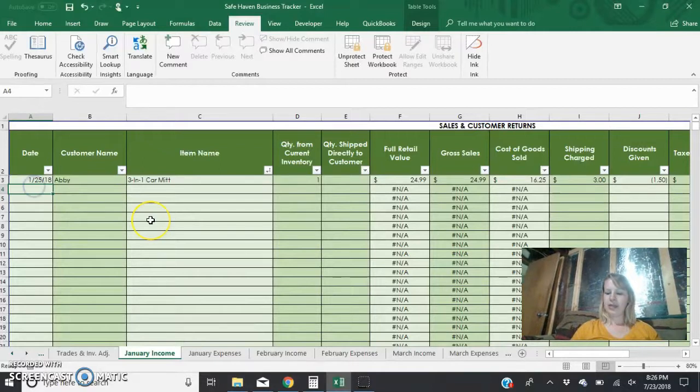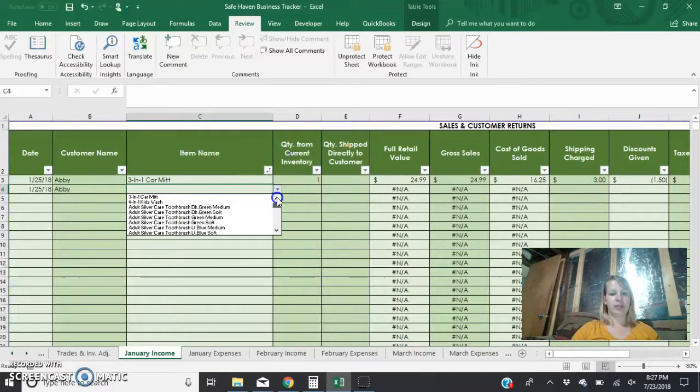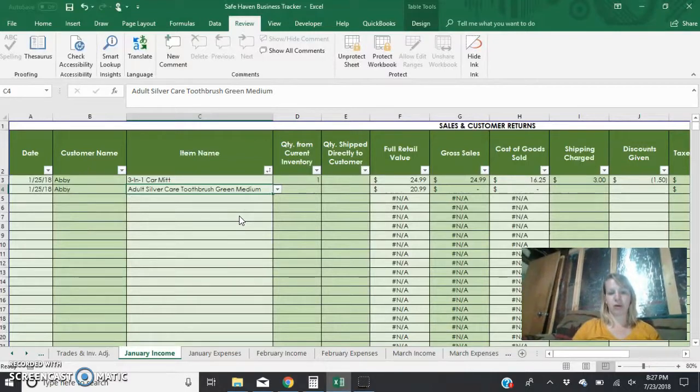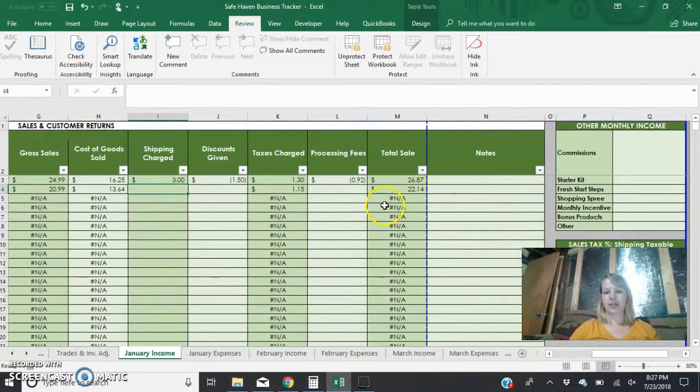Now, alternatively, if Abby wanted something that I didn't have in stock, I could go here and say, well, I don't have the regular green medium toothbrush, but I can order it for you and it'll ship directly to her. And in that case, I don't have it pulling from my current inventory. I'm going to ship it directly to her. This just bypasses that current inventory tab and still records the sale. So in that case, I got $22.14. I could say something like Abby is Becky's sister. If I need to make any notes about it, I can also say shipped 127. So I've got notes on that.